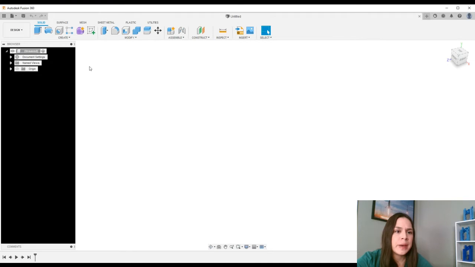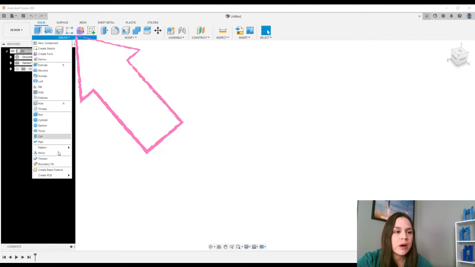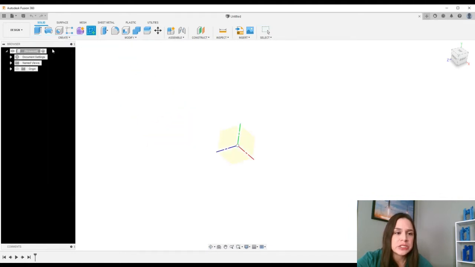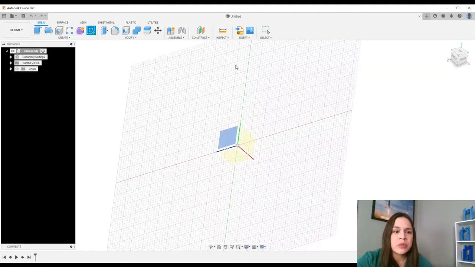Okay, and I'm just going to show you the two most common features that are used to create three-dimensional objects. So I'm going to left click on create up here, and this drop down box gives me some of the most common things that are used in Fusion. I'm going to go ahead and left click on create sketch. The first thing that Fusion wants us to do is select a plane in which to sketch on.